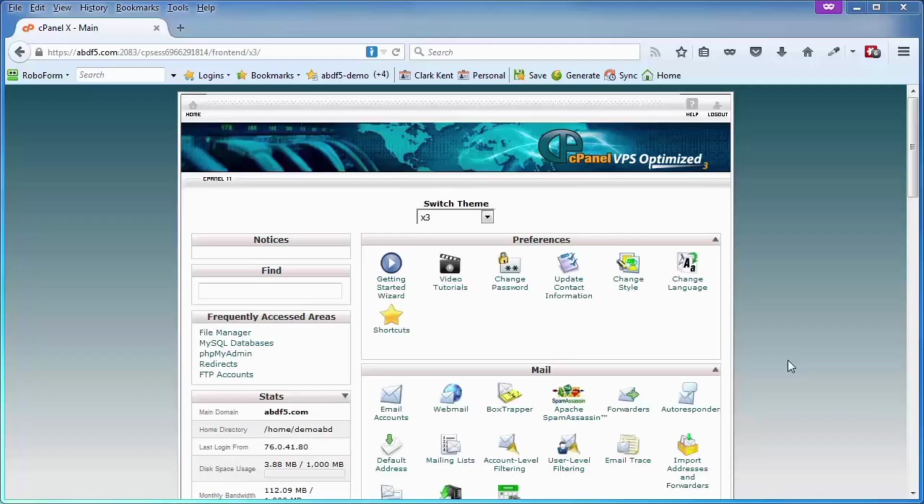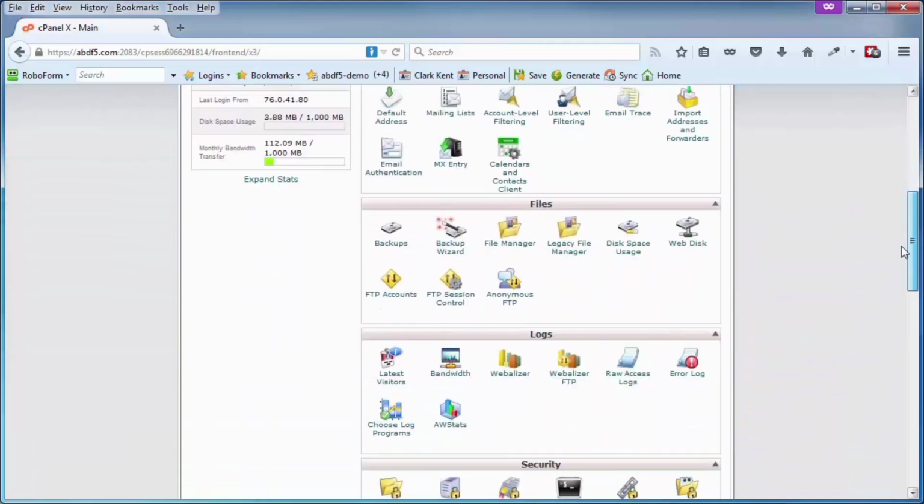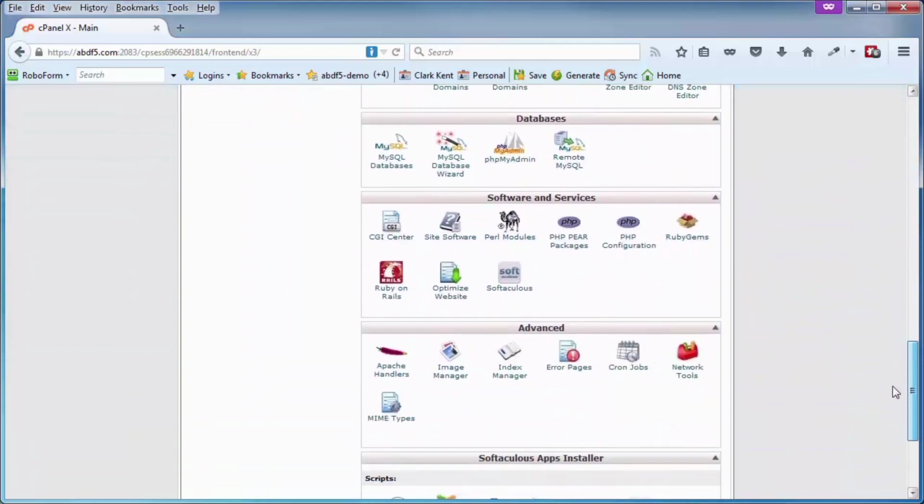In this video, I'm going to show you the easy way to install WordPress onto your server using what's called a one-click installation program. And technically it does take more than one click, but it's a heck of a lot easier than doing it the manual way. Anyway, I've already logged into my cPanel control panel. Let's go ahead and scroll down here a little bit until we get to the Software and Services module.